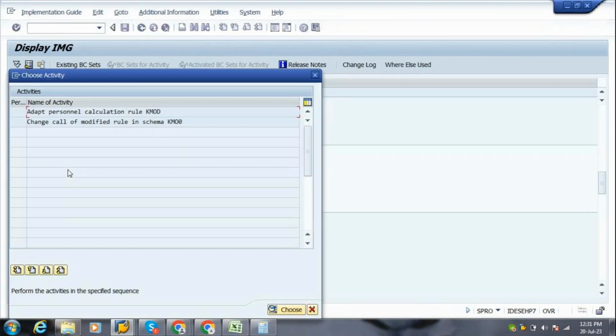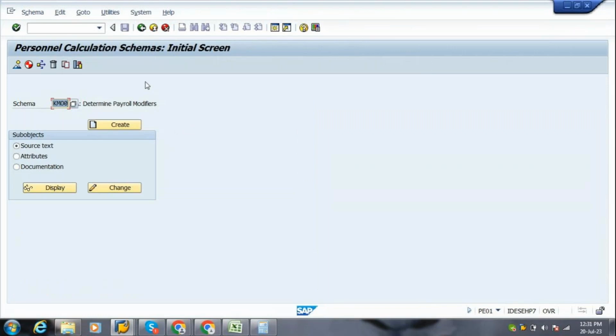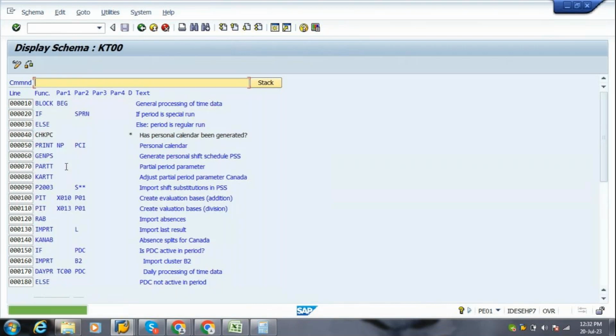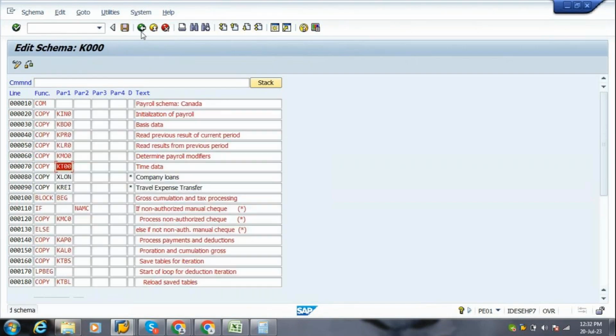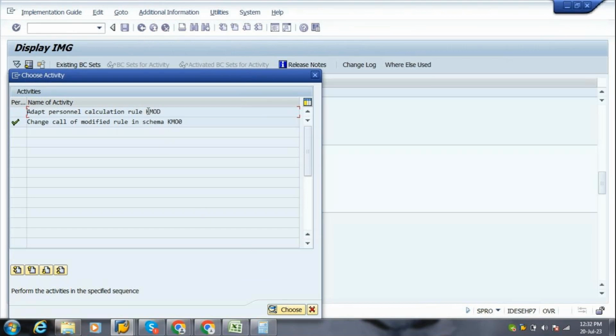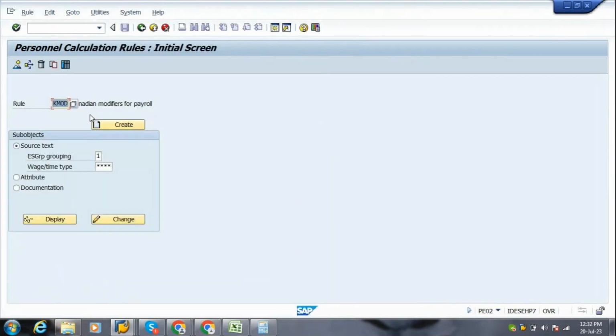This is a schema KM00. Actually, this is KT00. Not KT00, just a minute. K000. KA. Let me check it here. KT00 only. Yes, KT00. Now you can check X010, X013. That means as a part of the configuration, here you have to know this PCR, and there is one more PCR, KMOD or XMOD, whatever it is.